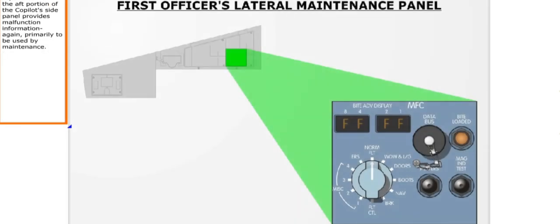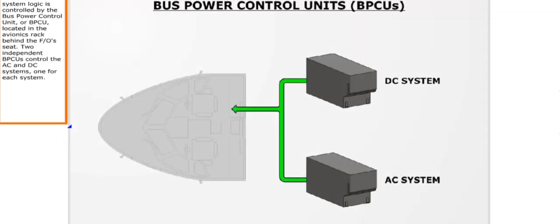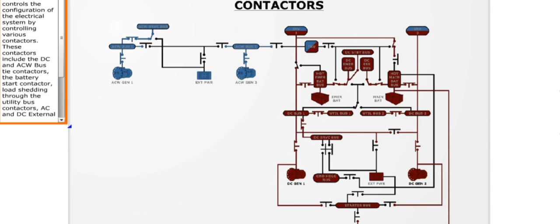A panel located on the aft portion of the co-pilot's side panel provides malfunction information, again primarily to be used by maintenance. The electrical system logic is controlled by the Bus Power Control Unit, or BPCU, located in the avionics rack behind the first officer's seat. Two independent BPCUs control the AC and DC systems, one for each system. The BPCU controls the configuration of the electrical system by controlling various contactors.